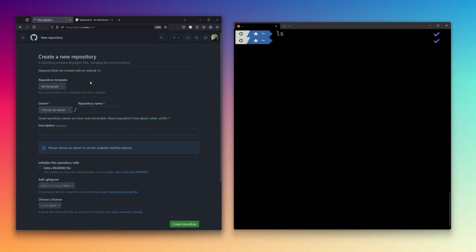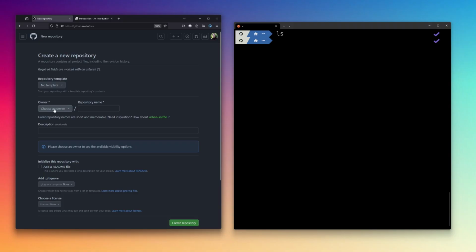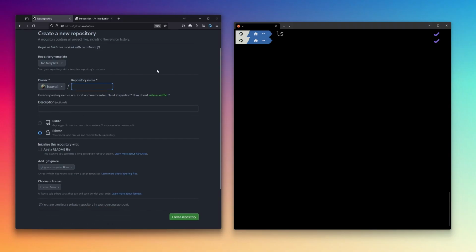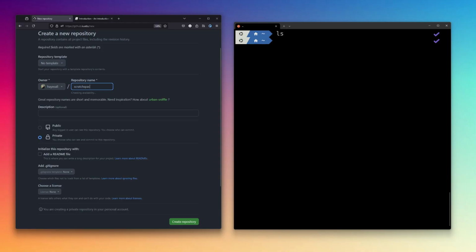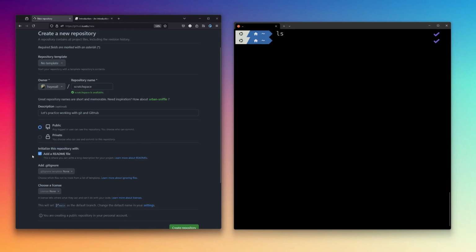That's going to take me to this interface where it says choose an owner. So I'm going to choose myself. I'm going to create a repository called scratch space. Hopefully it's available. I'm going to give it a little description. Let's say, let's practice working with Git and GitHub. I'm going to go ahead and make this public. It doesn't really matter if you make it public or private. The nice thing if it is public is that then your instructors can help you out with it. I am going to check this box that says initialize with a readme. And okay, I think that's pretty much going to be good.